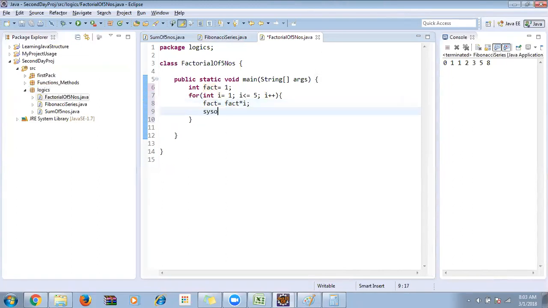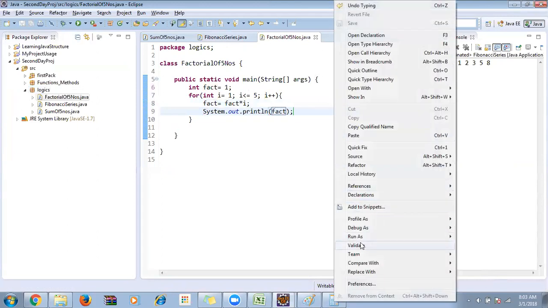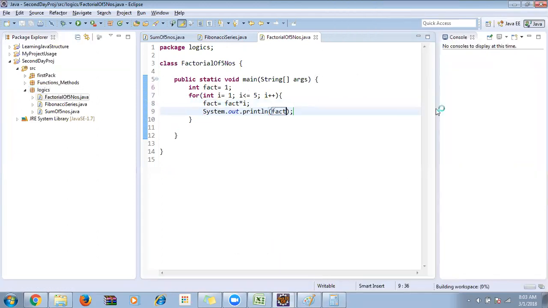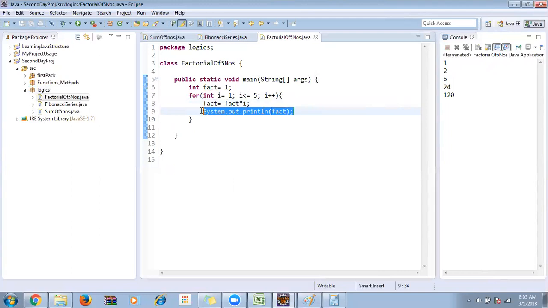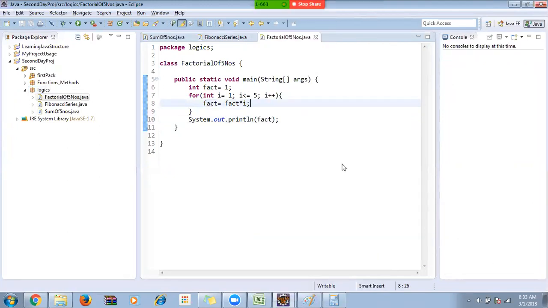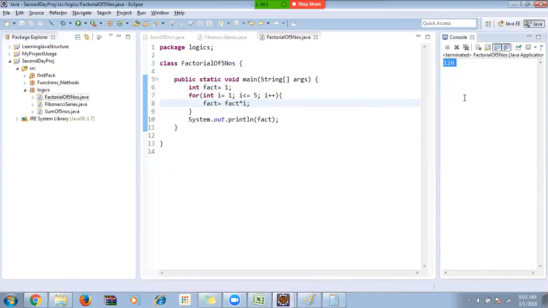So here if I print fact, then I will get my values step by step. See, 1, 2, 6, 24 and 120. If I want to print only that final information, I need to print it outside the loop. That's it. Clear for everyone? Anyone has any questions, guys?